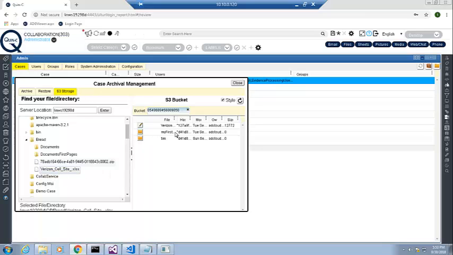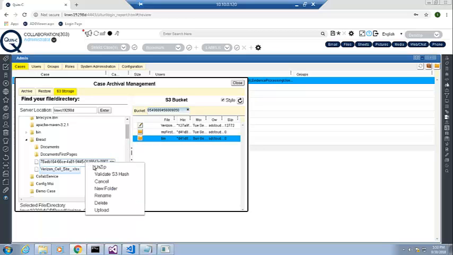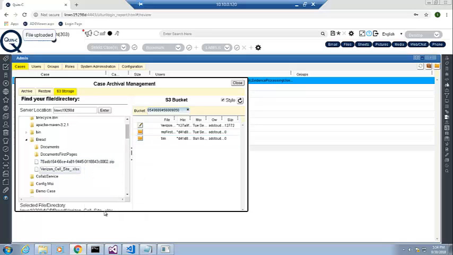So again, we can also upload if we want to upload this zip. Let's upload it into this folder. So click there, and then we'll click here, and we will upload to the S3 bucket. And it's going to go ahead and upload this, and when we want to, we can refresh the S3 bucket, and it will be in that folder. So that's the interaction with the S3 bucket for case archival.